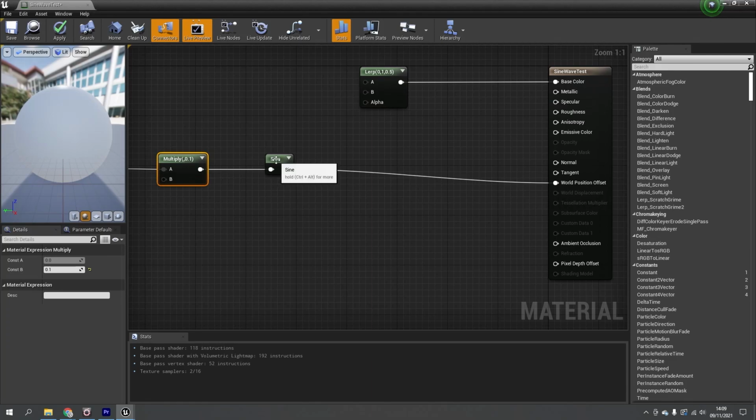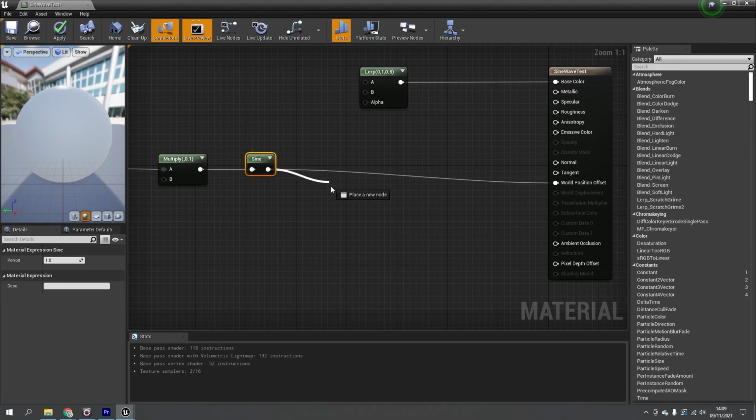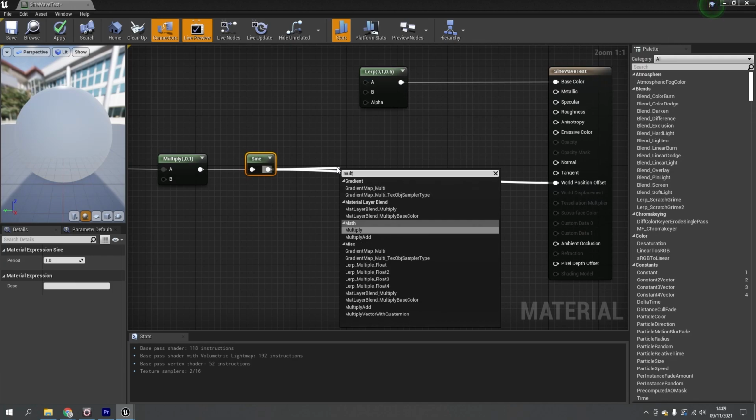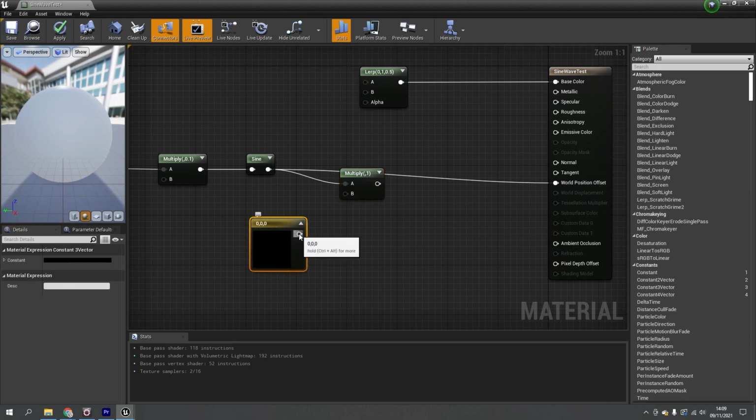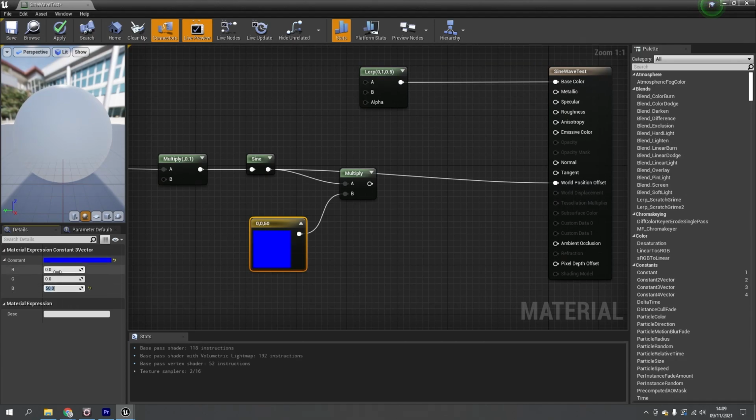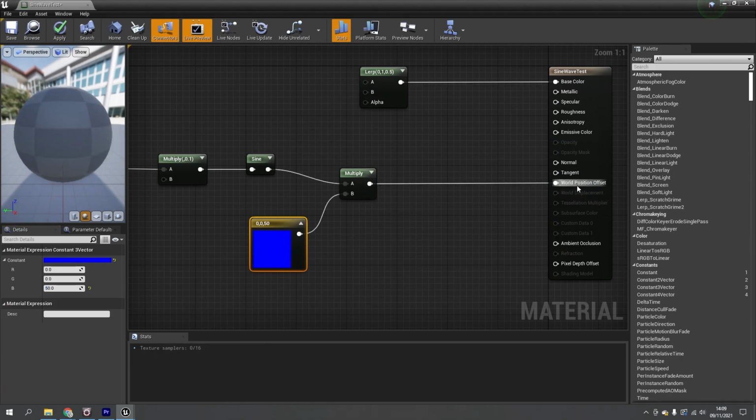So to increase that, you take the sine wave here and you multiply the final output by whatever distance you want it to go by. So let's say we multiply it by a vector, and we'll put into the Z, which is B, 50, and then zero out the X and Y, which is R and G, and then put that into world position offset. This will now rise up and down, like so.